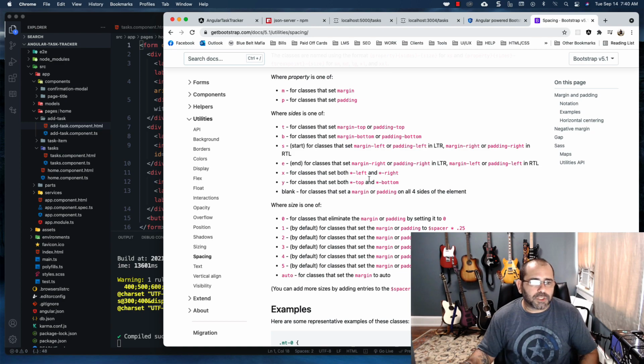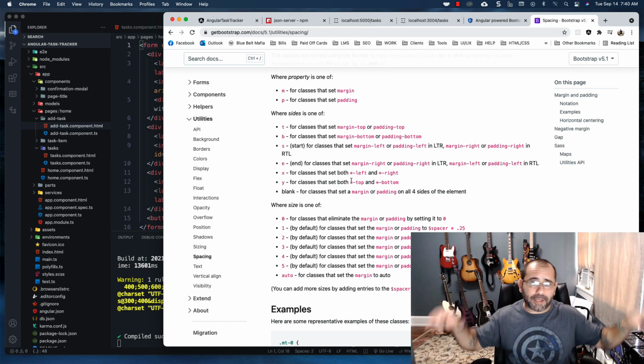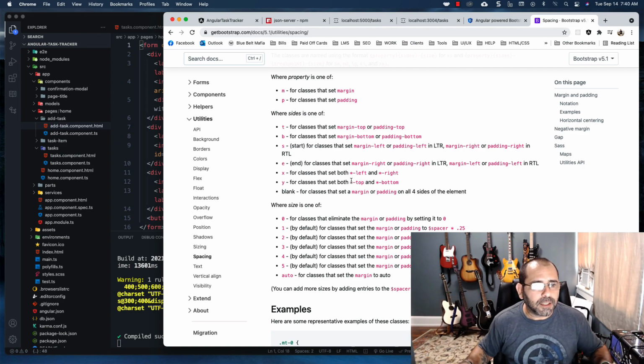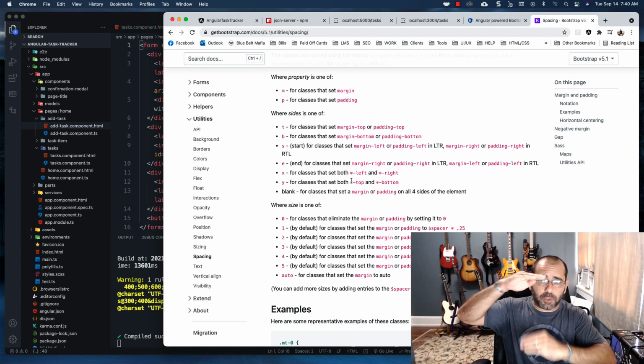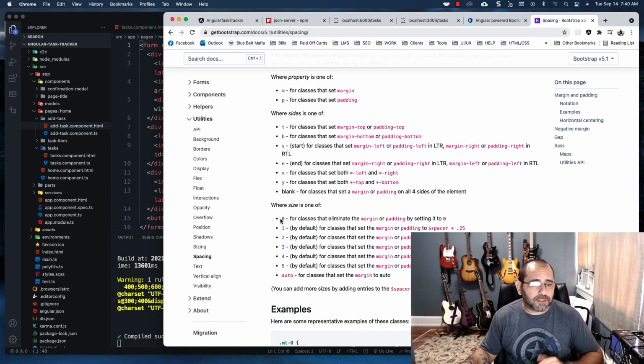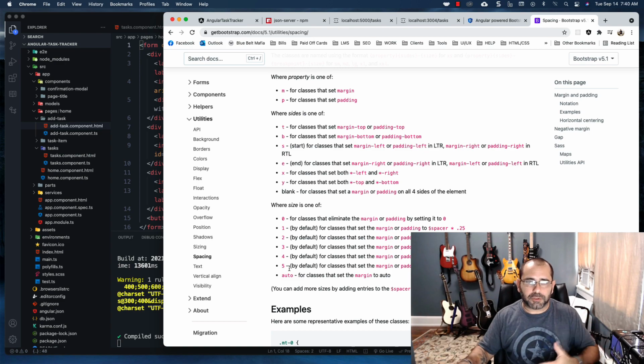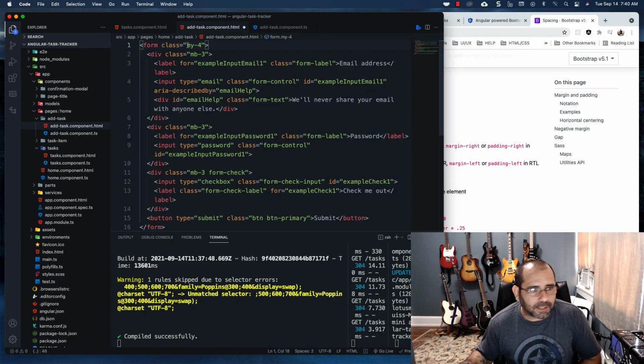And X, which is going to be an equal border, padding or margin on the X axis, so at the beginning and at the end. And then the Y, which is going to be an equal spacing over the top and bottom. And then from 0 to 5, the larger the number, the larger the spacing. All right, so that's basically what I did. I created an MY4 in here.